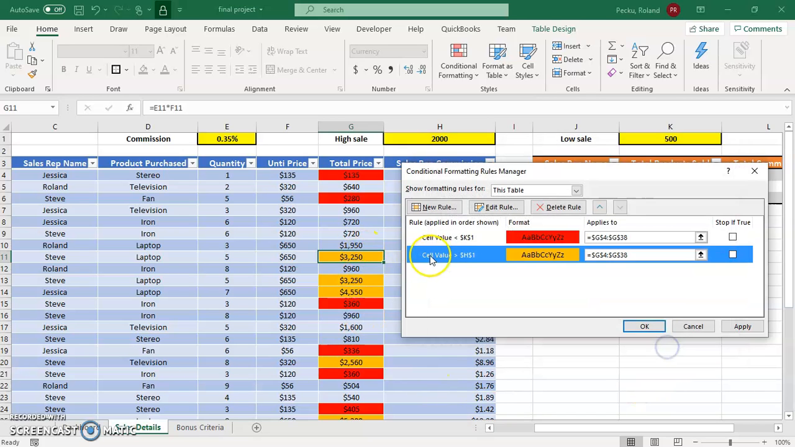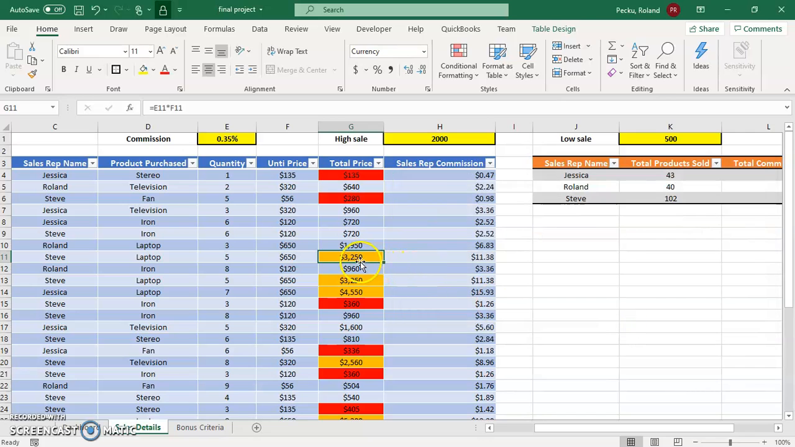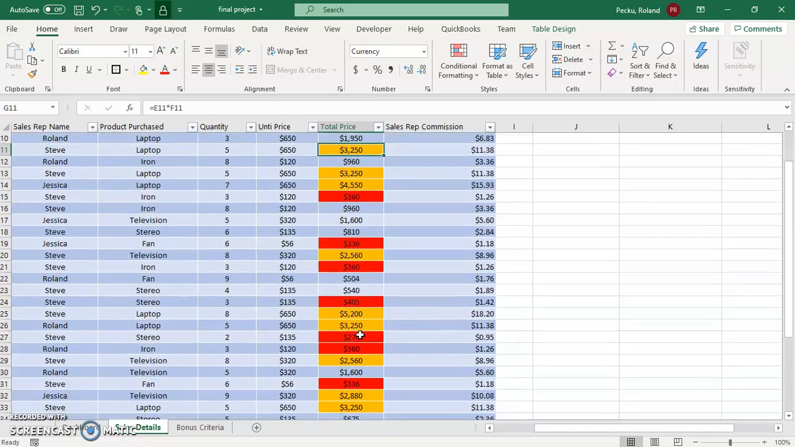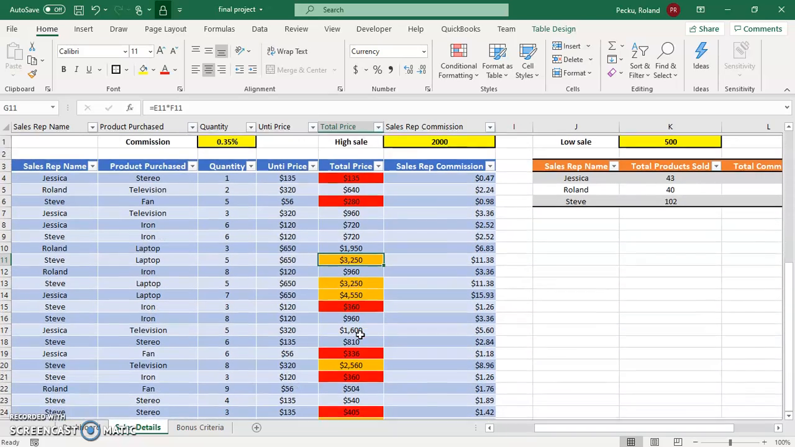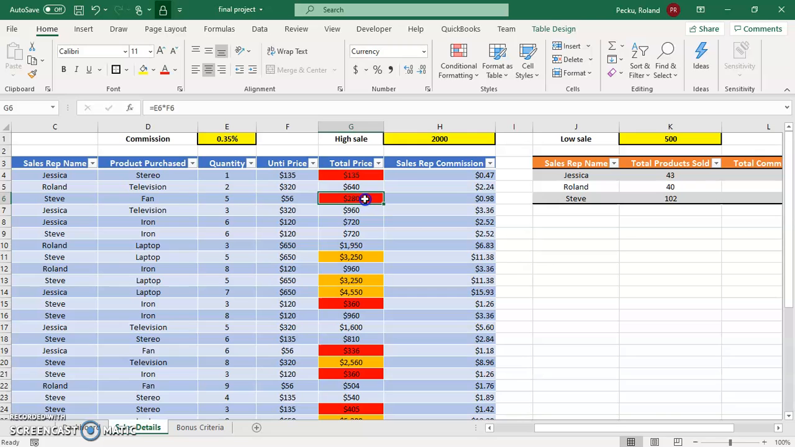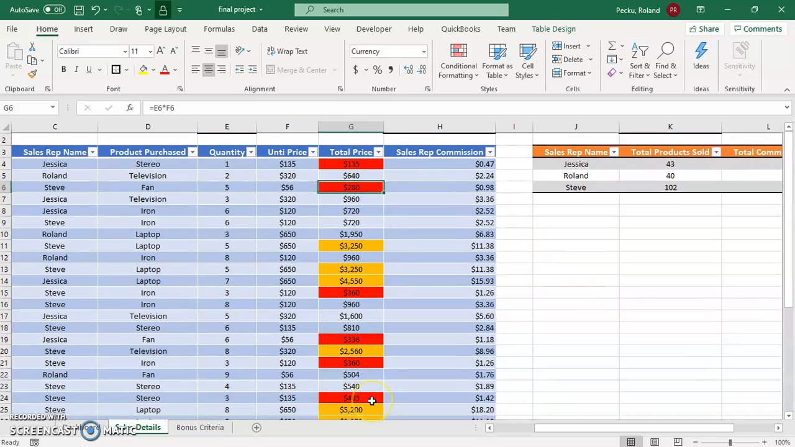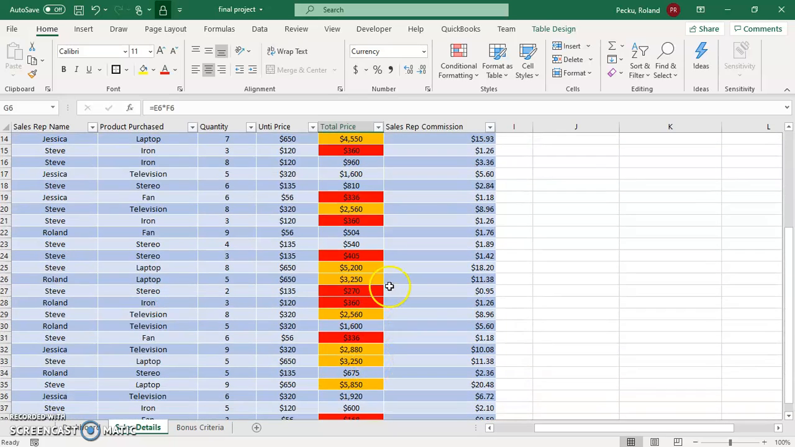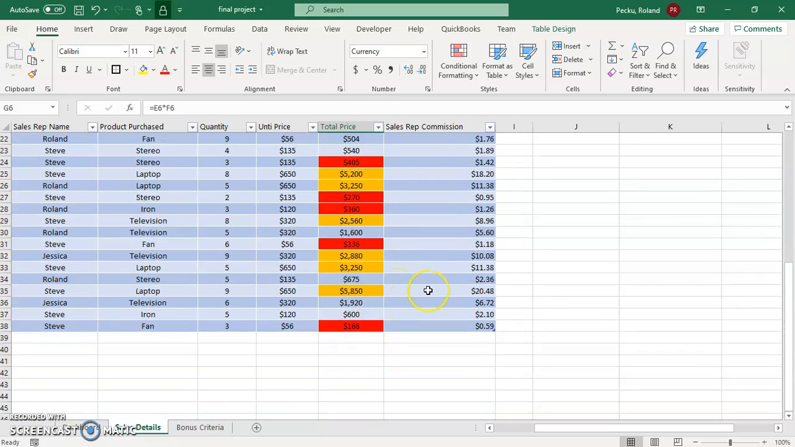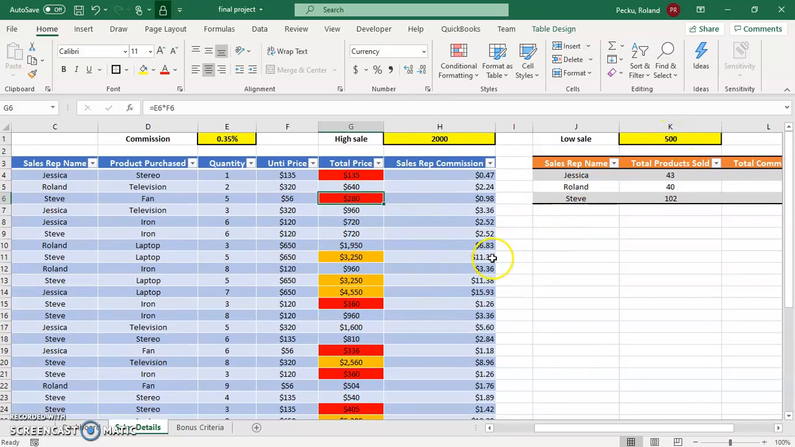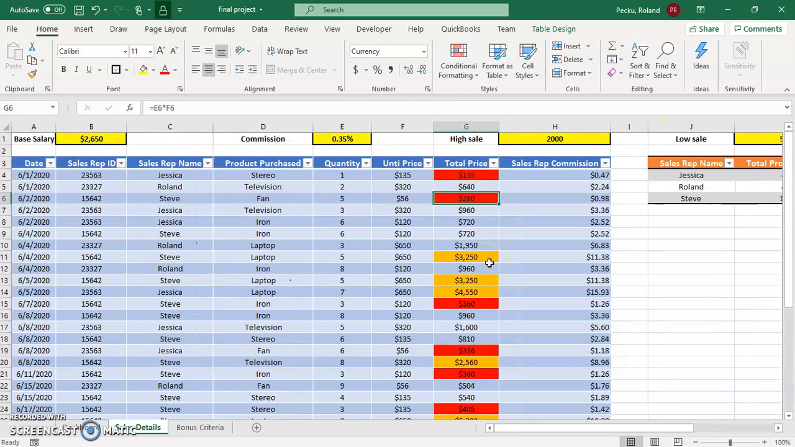And so as you can see, 3,000 and 3,250 is greater than $2,000, and so it highlights it as gold all the way down. And then in contrast, this is for the less than, and you can see that all the values that have been filled with the red are less than 500. So this helps the manager to know which values are high and which ones are low.